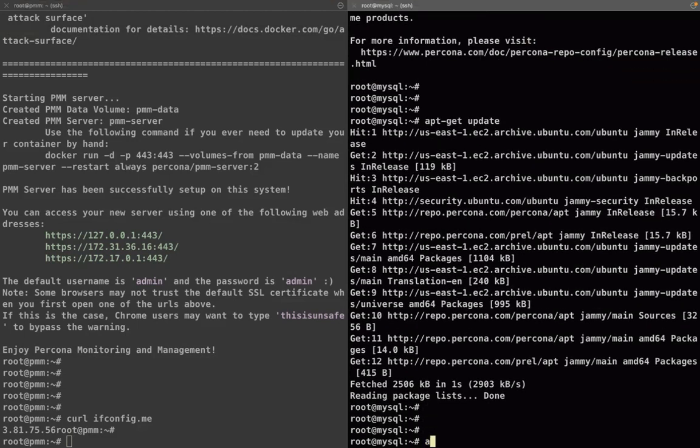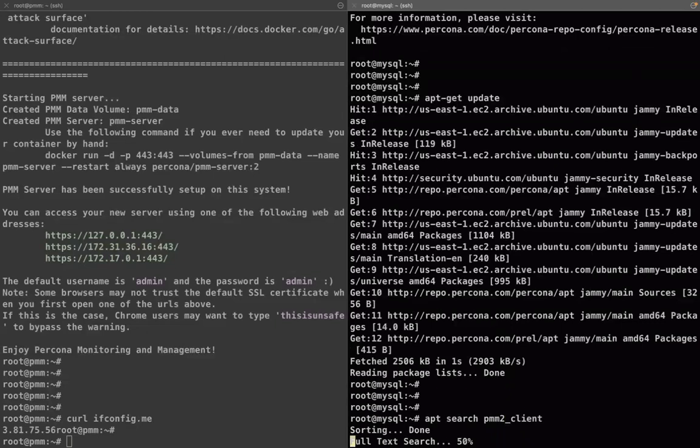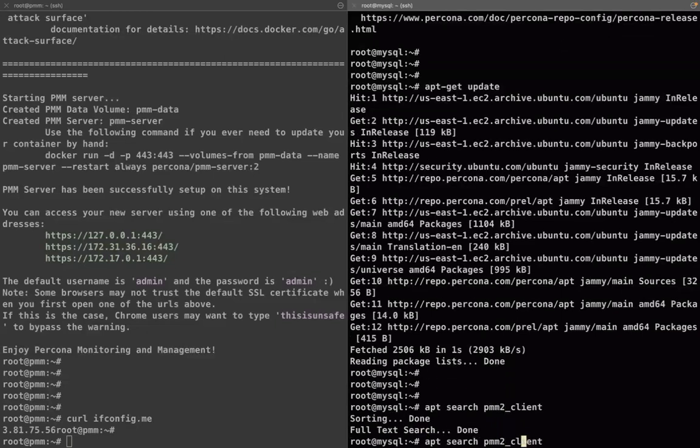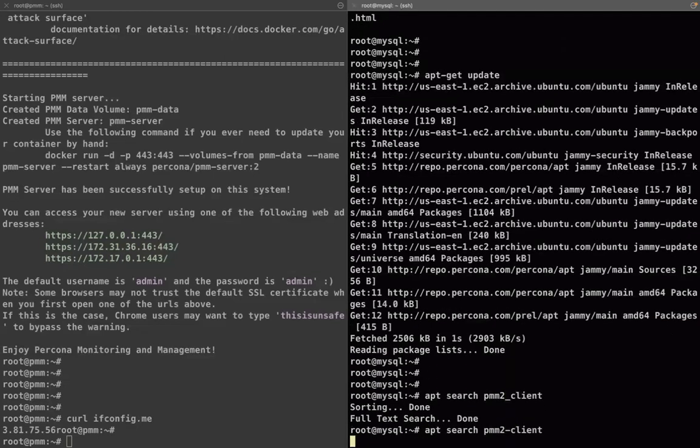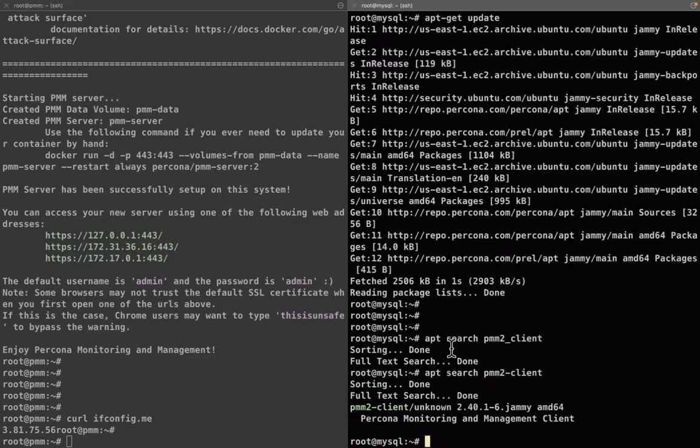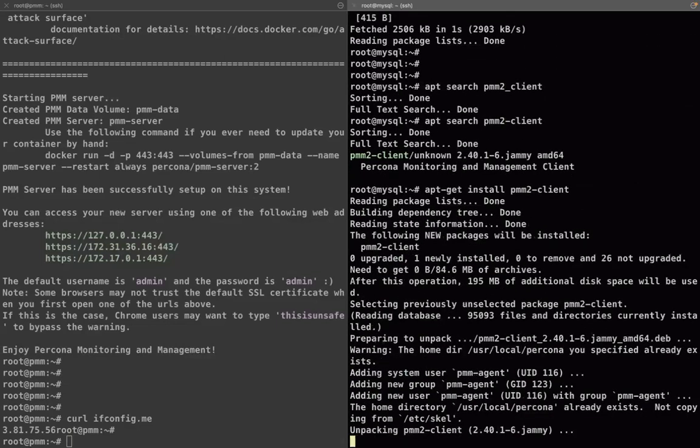Now let me search pmm2-client. It should be with a hyphen. Yeah, so pmm2-client is now available, and apt-get install pmm2-client.